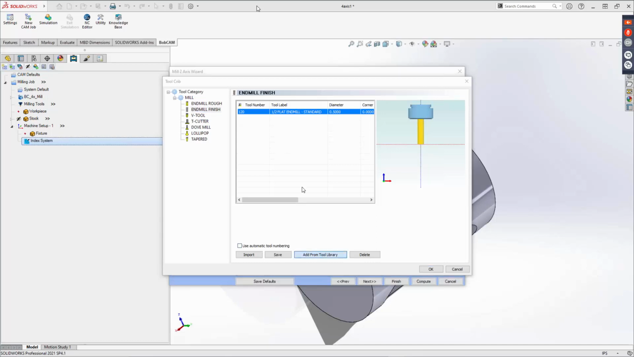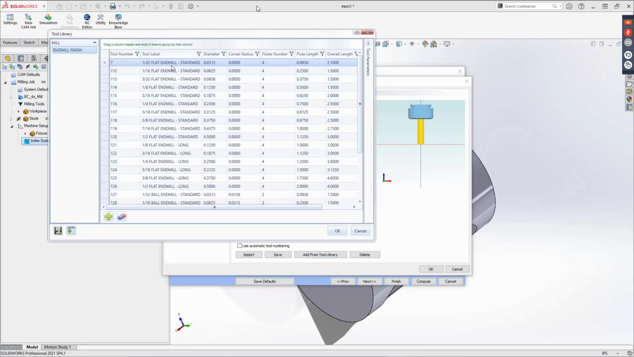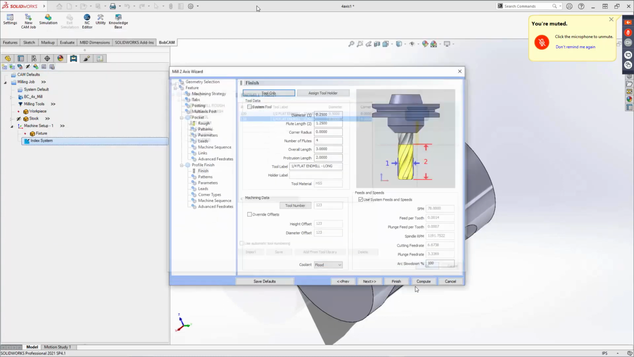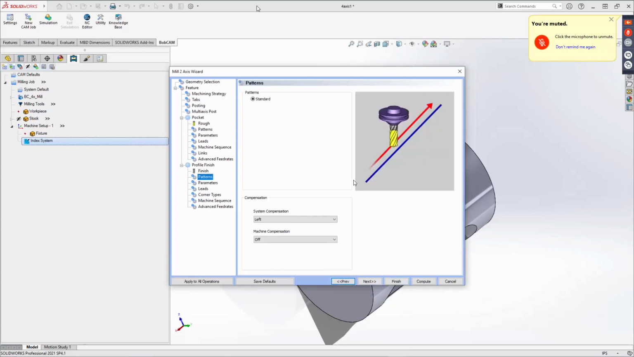We're going to choose from library here, and I'm going to choose a 1/4 inch flat end mill. So I'm just going to choose this one here. Should be good. And I'm going to say OK, and then OK again. And if I need to adjust any feeds and speeds, I can do that, or my coolant, I can definitely do that also. From there, we'll go ahead and hit next.